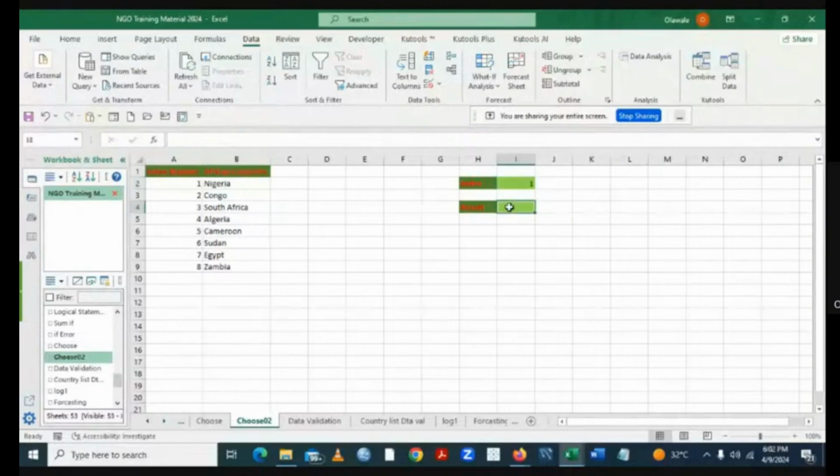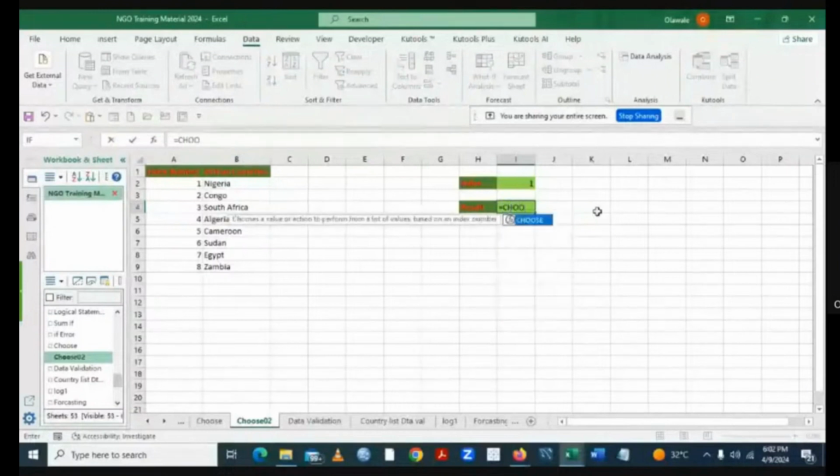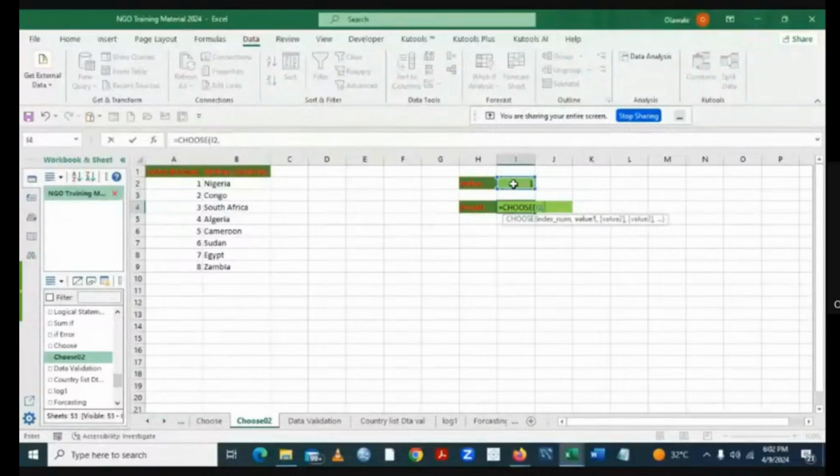Now, let's use our function. Remember CHOOSE. Equal to CHOOSE, and it's asking for our index number. Of course, this will be our index number. I'll put my comma, value 1. This is my value 1. I will click, then I will lock it twice. Remember, locking 1, 2. I'll come to Congo, I will click 1, 2. I'll come to South Africa, I will click 1, 2. I'll come to Algeria, I will click 1, 2.